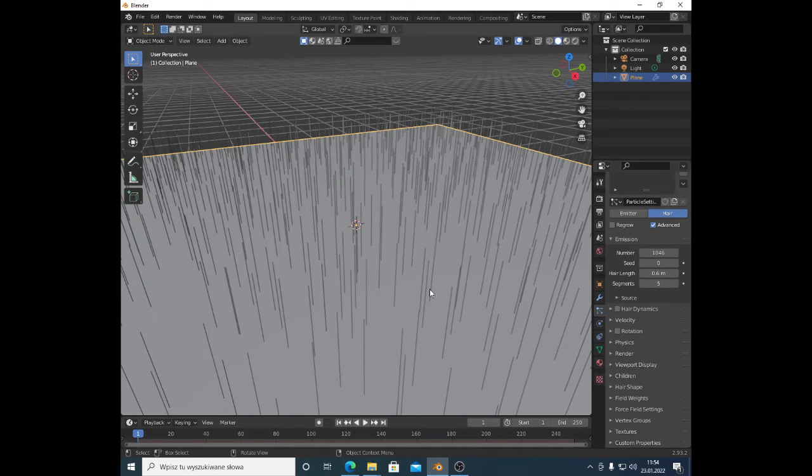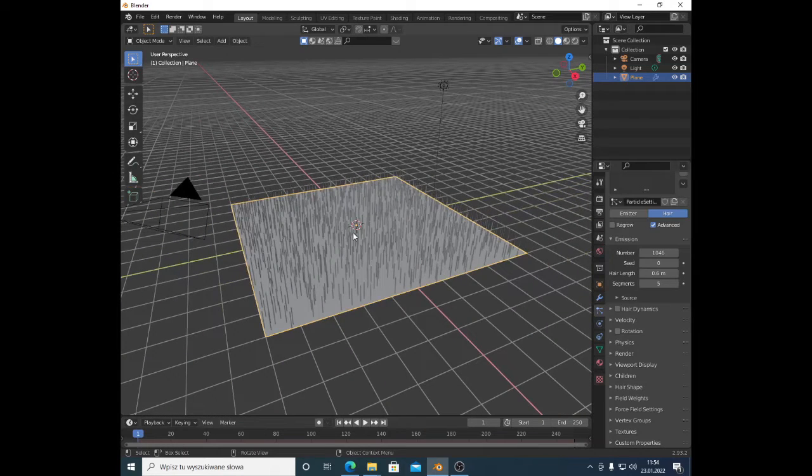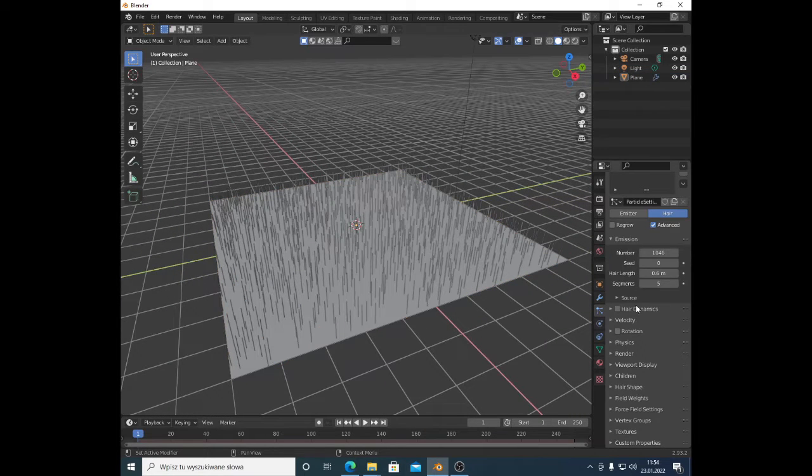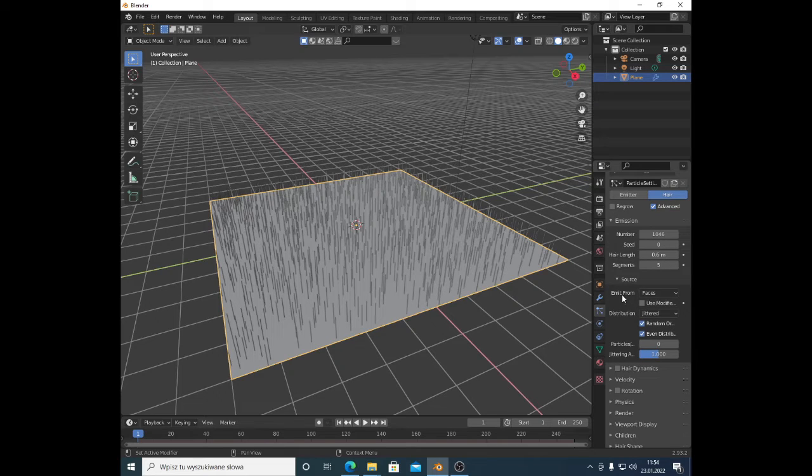This basically works if you're going to apply some forces to this. And with 5 segments, it's pretty good, because if you're going to apply more to this, like some kind of forces or whatever, it's going to look good. The segments work like this. If I just open the source right here on the left click, I can change emit from face, but I have other options for vertices and volume.